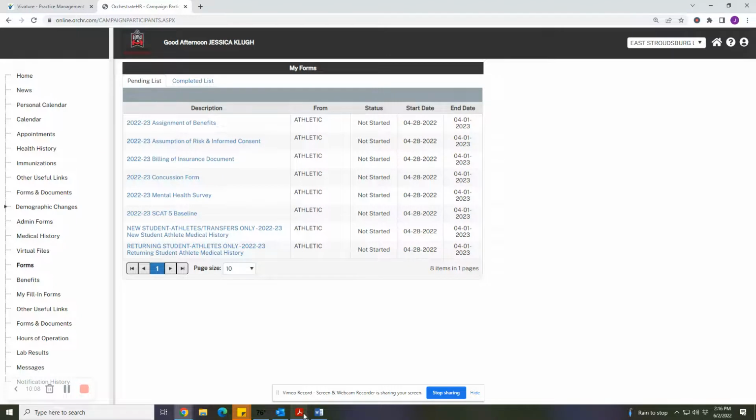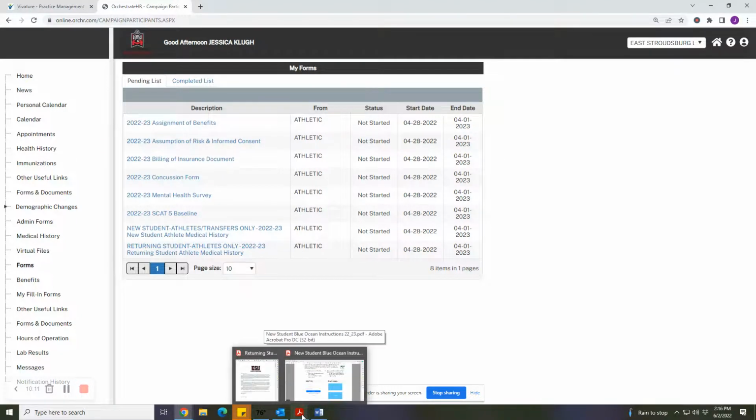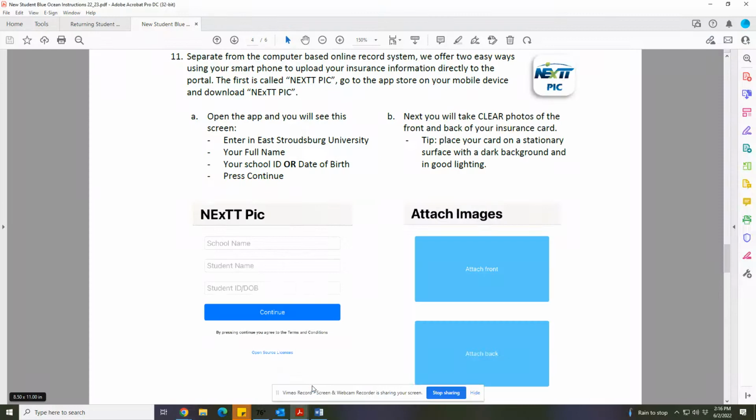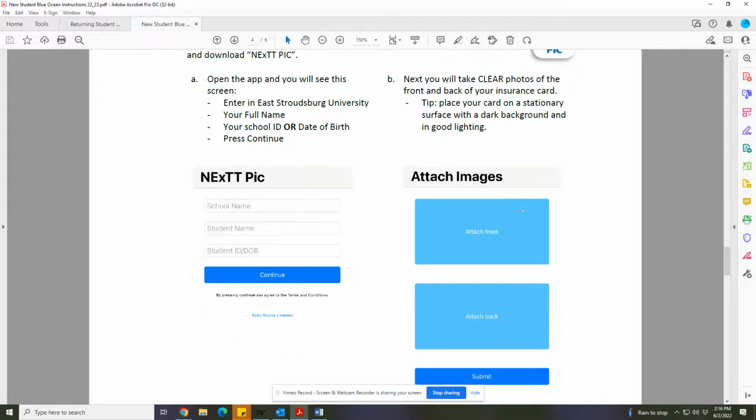The next thing we are going to move to is called the Next Pick app. This application is downloaded via your mobile device. So on the App Store, you're going to type in Next Pick and download it. It's very simple. Once you have it downloaded, you're going to enter in the school name, your full name, and your school ID or your date of birth. Do not enter both, only enter one or the other.